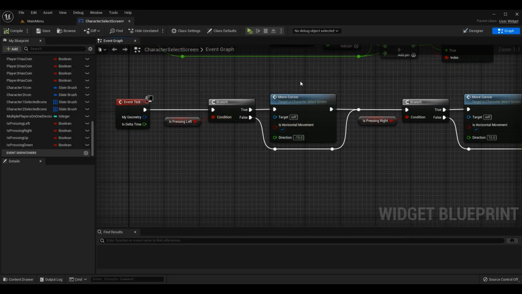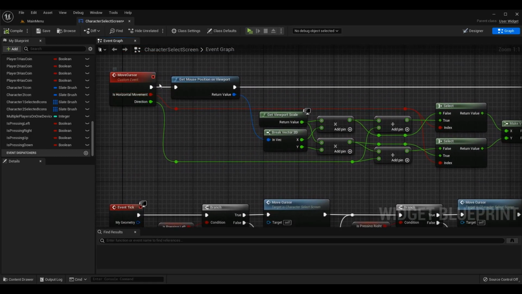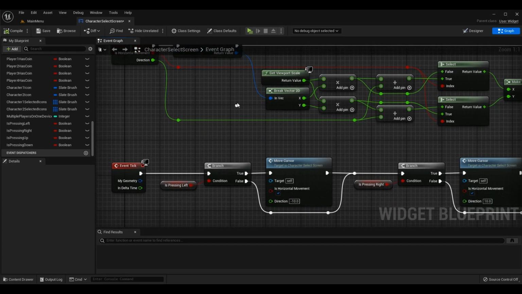Now we have to fill out the move cursor event. So go to your event from earlier that we just created. And in here, we need to basically determine where the current mouse position is, because that's what our cursor goes off of, and then update it based on the values we gave it from the tick function.